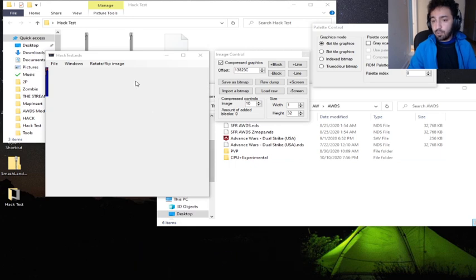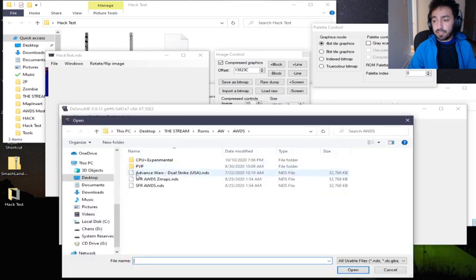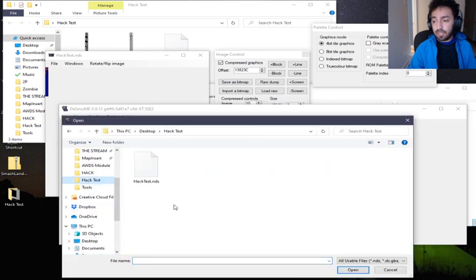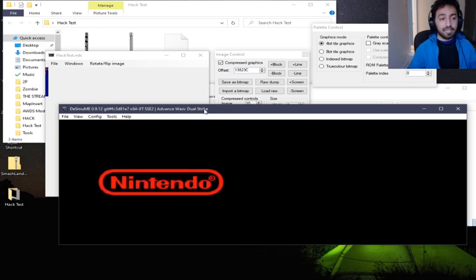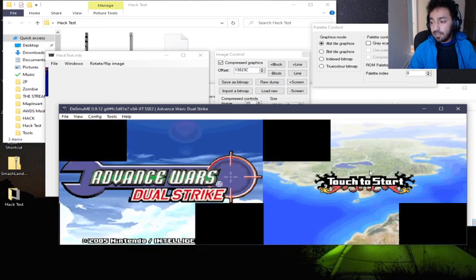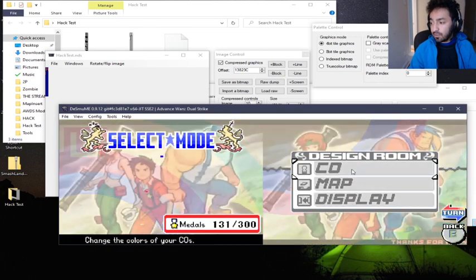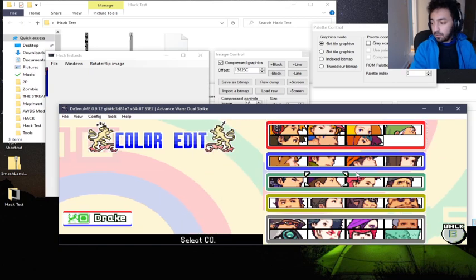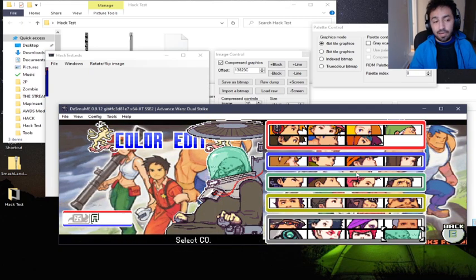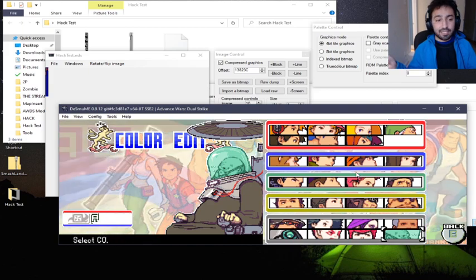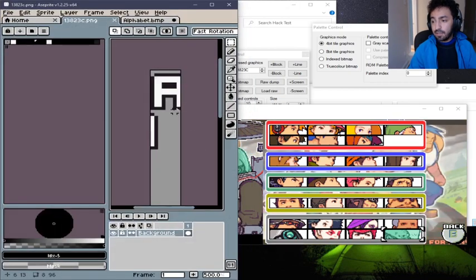Let's open up this movie again. This can get very messy when you're learning hacking. This is nothing compared to when I first started hacking. I had things everywhere because I didn't know what I was doing. So let's go to design room, CO. Okay, it's a little glitchy. I know why, but as you can see, his name says A.